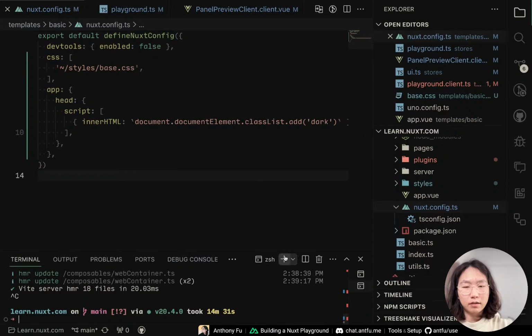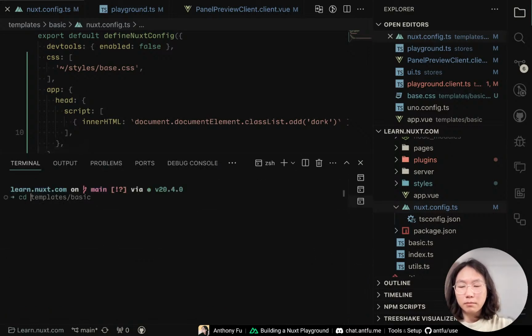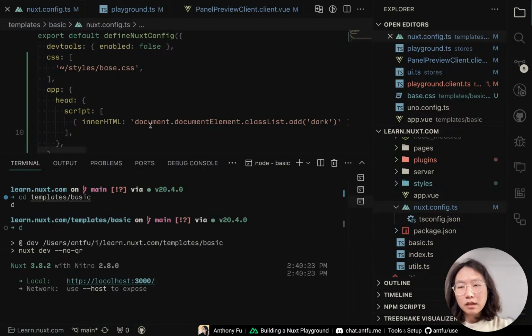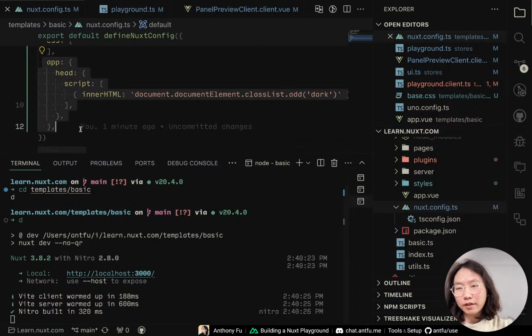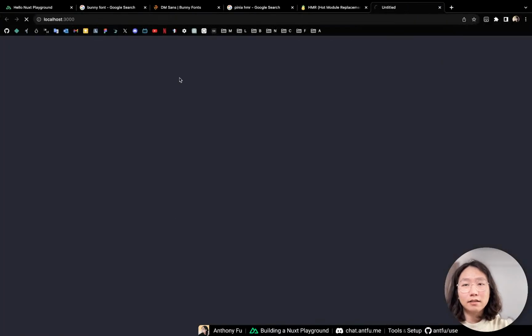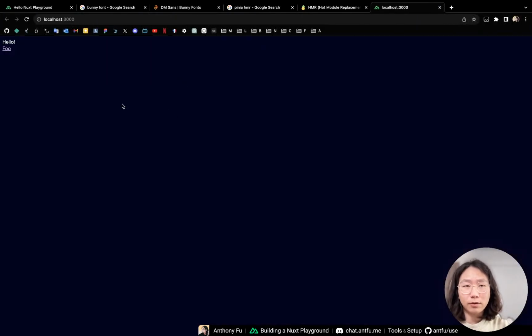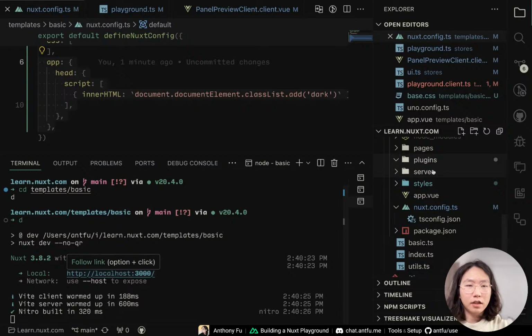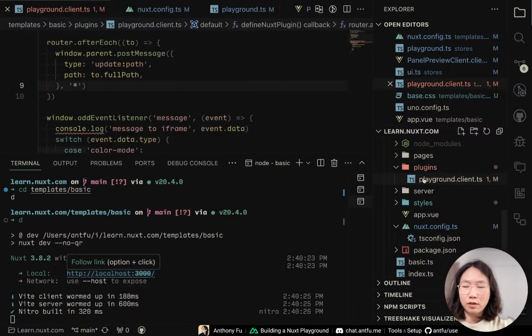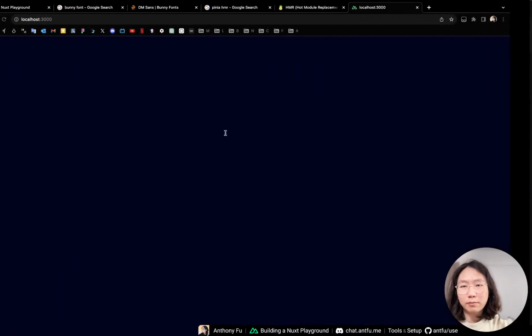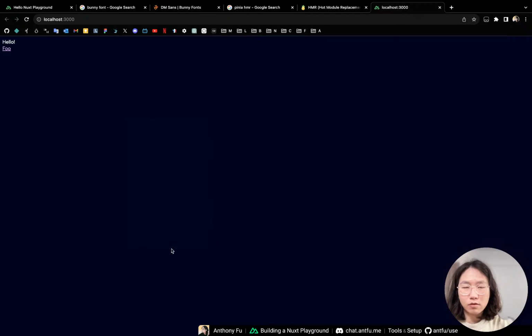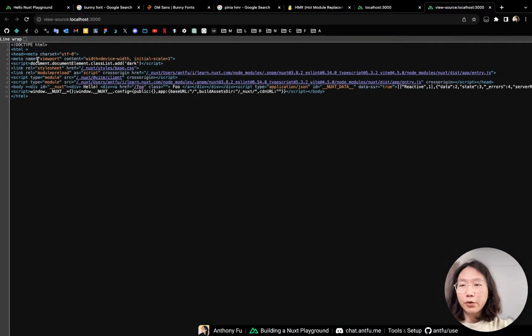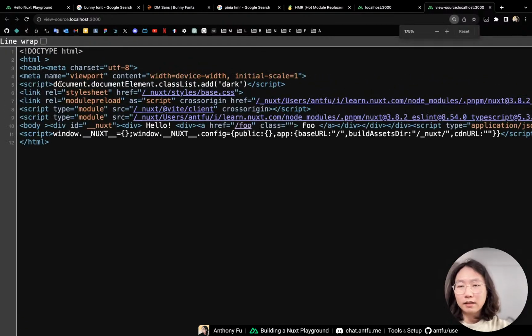We can fire up another server and go back to the template. So this is inside this config.ts, right? And this is not very editable. Here you see it's default to dark because we don't have any parent to send a message to us. If we check the page source, we will see that we injected a script to add this dark.